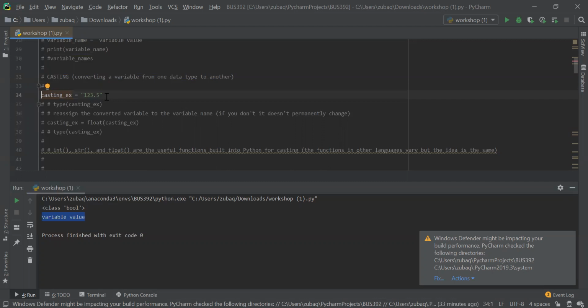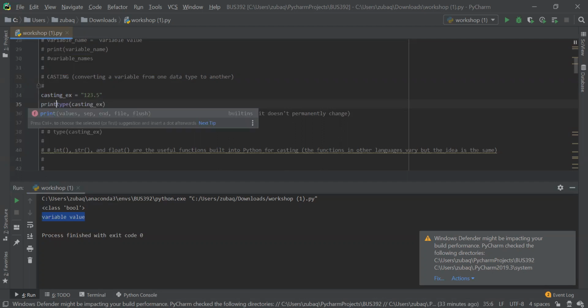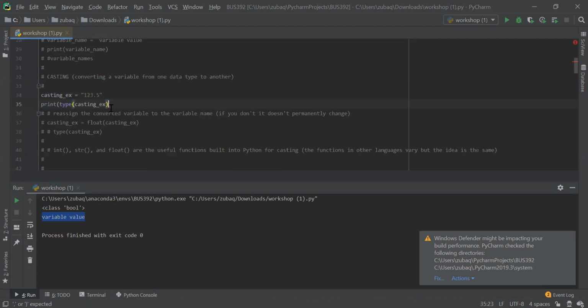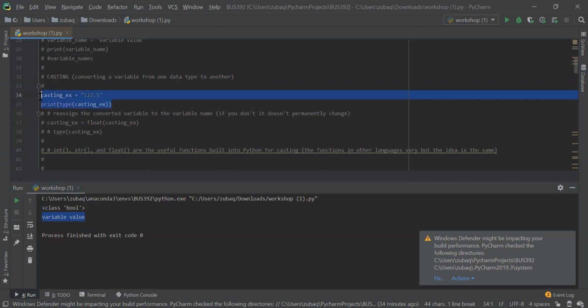So like right here, we could create a variable called casting example and set it equal to 123.5. But in this case, it's a string, right? It's in quotes. So this number is currently a string, and we can show you by printing it. You can see here, even though that's what we know as a number, it's still a string variable type.